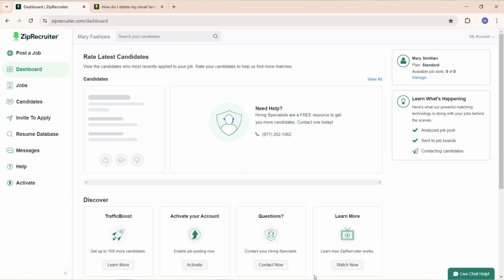Its AI matches and finds and reaches out to specific job candidates to apply for your open position as soon as it goes live. So now that we know a bit of what ZipRecruiter is about, let's quickly hop into today's task, which is how to delete your email template in ZipRecruiter.